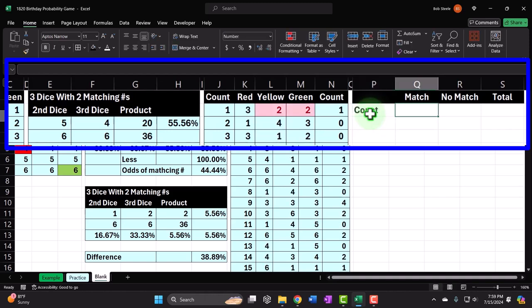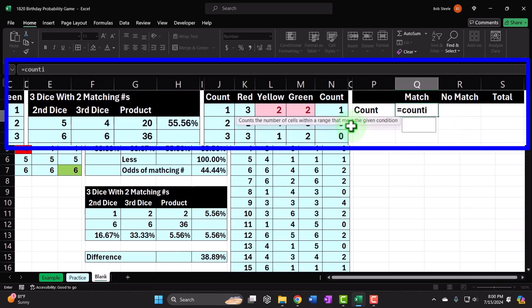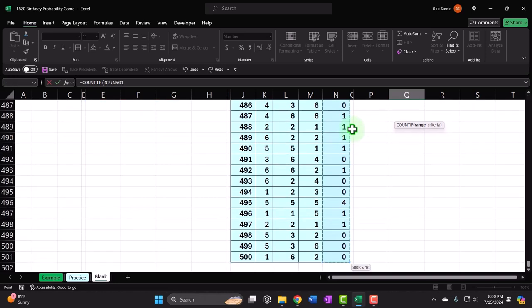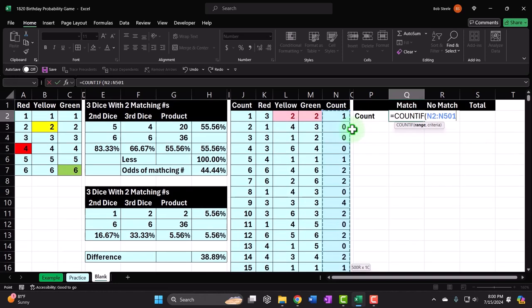So the ones that matched. Now I want to do a count formula and say, as long as it's greater than zero, there was a match. So I don't want to count all the numbers, the twos. I just want to say, count it as one if the number is not zero. So I'm going to say this is going to be COUNTIF, brackets, this range, Control Shift Down. I'm going to say Control Backspace to go back up.